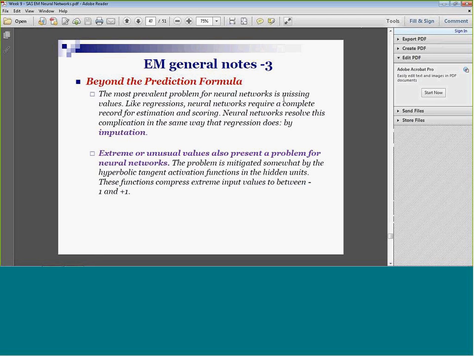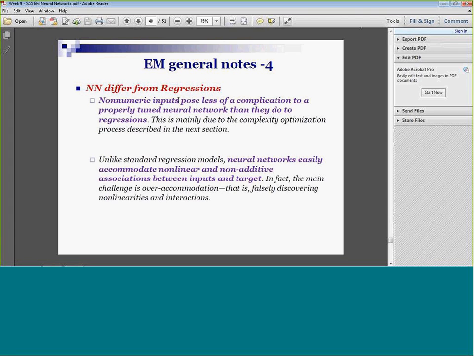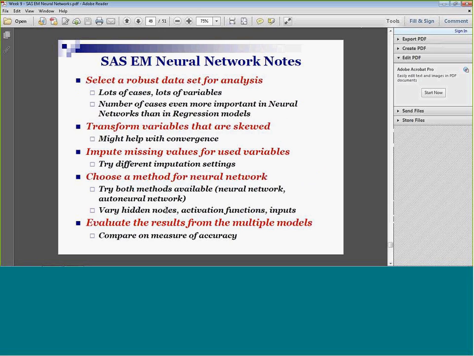The most prevalent problem for neural networks is missing values. Okay. Imputation is there. Extreme or unusual values can be a problem. Mitigated somewhat. Remember, the squashing function squashes everything back down between +1 and -1 or +1 and 0. Differs from regressions. Non-numeric inputs pose less of a complication. And unlike standard regression models, neural networks can accommodate nonlinear and non-additive associations. In fact, overfitting is a real danger with neural nets sometimes.